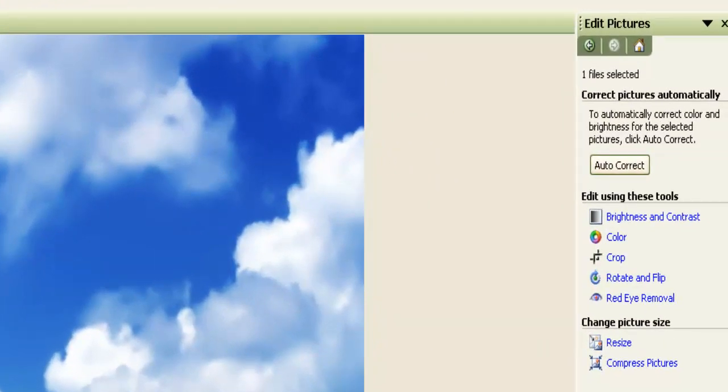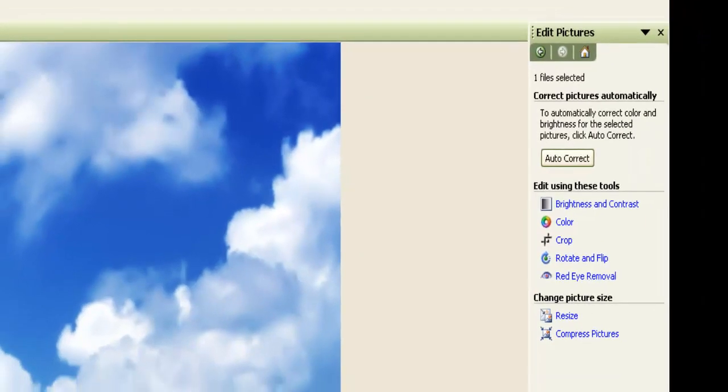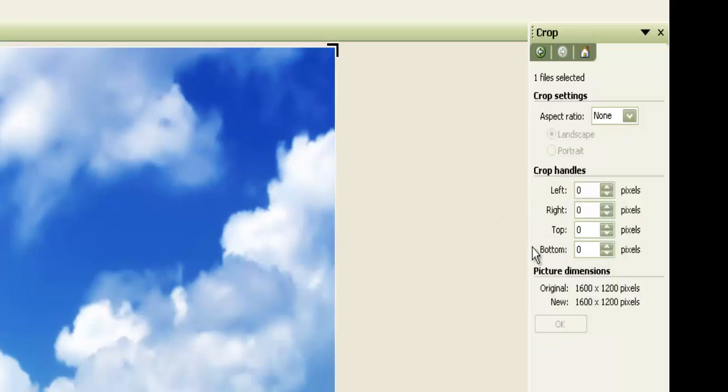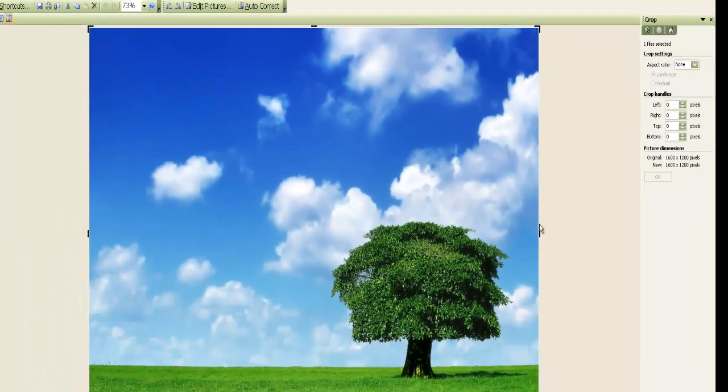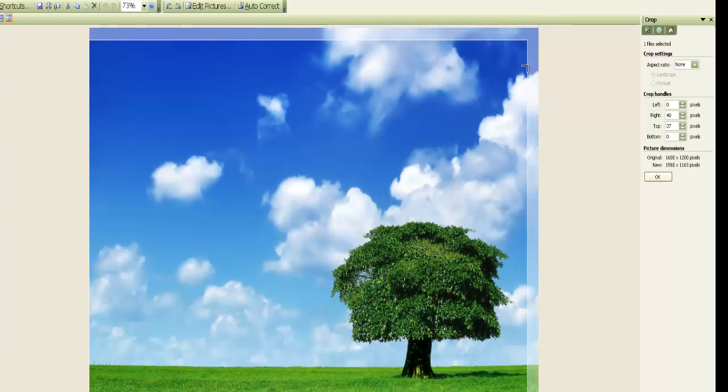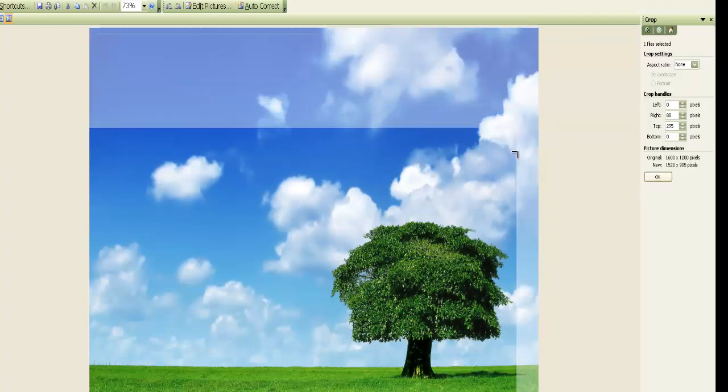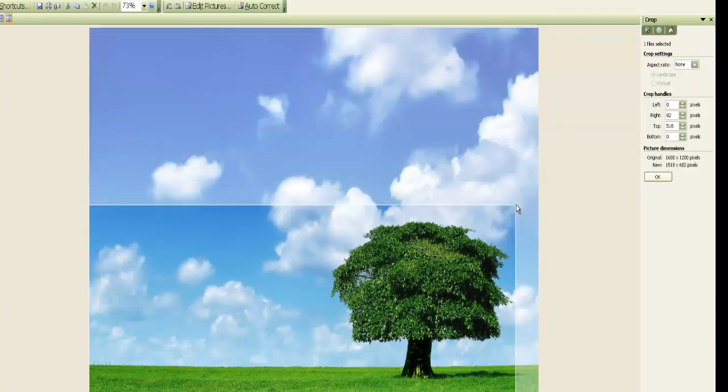As you can see, on the right side of your screen, a menu has appeared. It has tools such as Brightness and Contrast, Color and Crop. We are going to have a close look at Crop. As you can see, cropping handles have appeared around the side of the image. Grab one of the handles and pull it in. I'm going to crop it so that I just have the tree visible, not the rest.